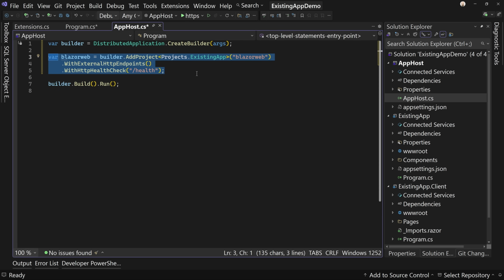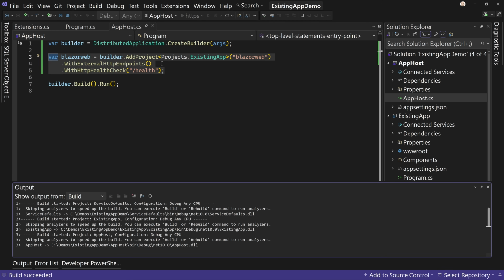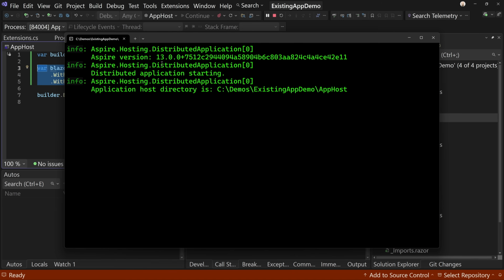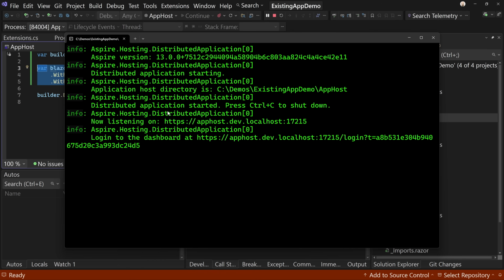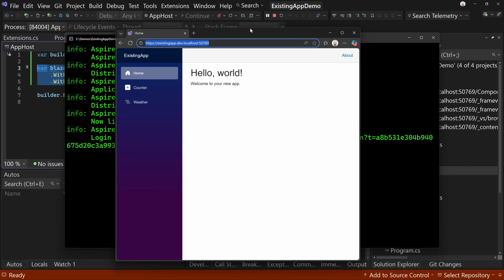So with that, let's go ahead and run this project. All I did is I registered an existing project and I made sure it had those health checks and other things. Let's wait for it to launch. It's going to take a minute to get set up. But now it's launching the Blazor app. So there we go.